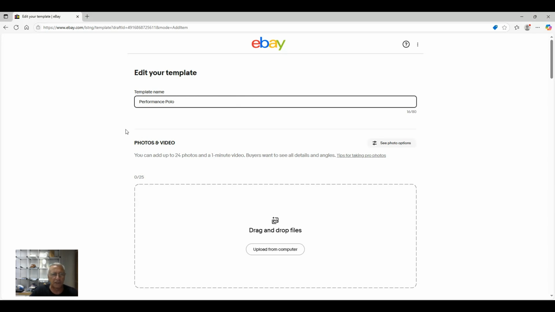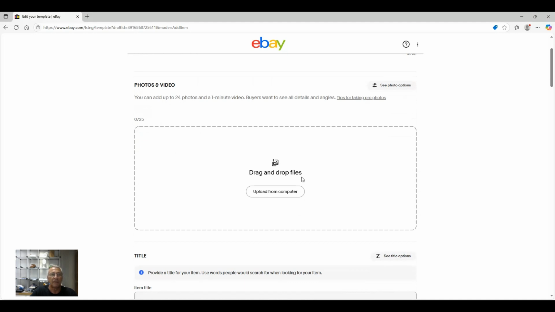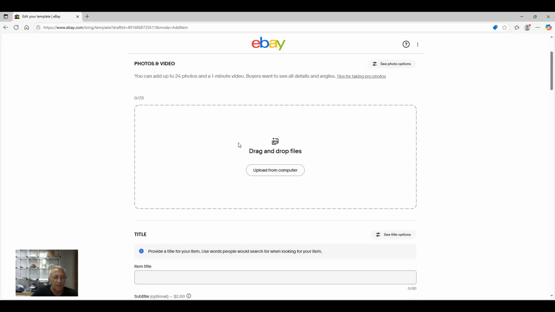Then you can customize it to your tailor, and once you customize this and add in most of the particulars, creating a listing is actually really fast. So anyway, I gave it the name of Performance Polo, and it's just an example. Now, I'm not going to drag any photos or anything because I'm creating a template. I'm not going to use a stock photo or anything like that.